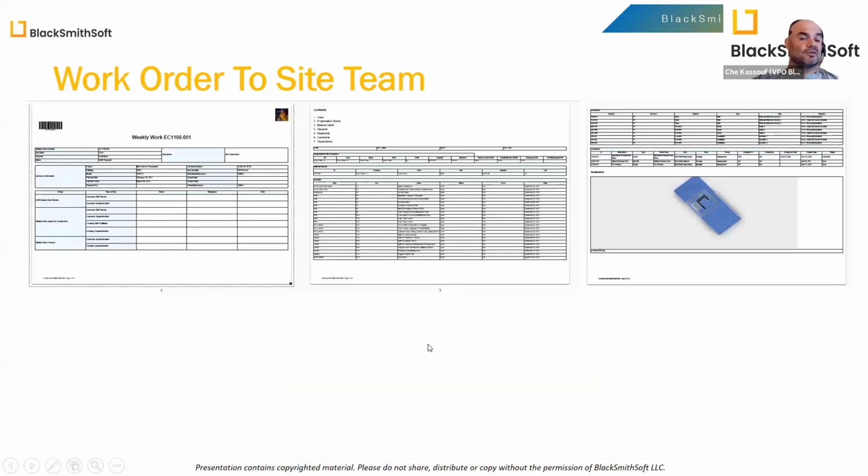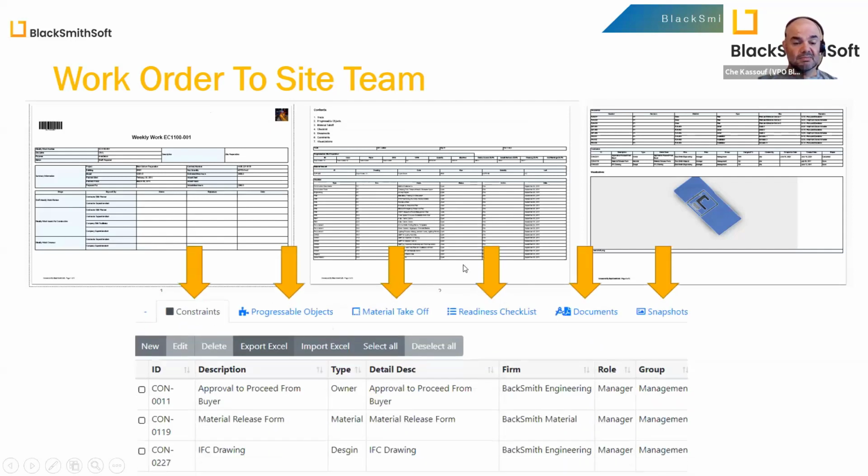Now, the end result of this will be a set of documents that will detail how you need to give work orders to your site team. So you can see this is a printed PDF that gets extracted directly from the system. Definitely in the demo, I will show you more level of detail because this is not very readable here. But the most important thing is that in every one of those work orders, we need to have cleared the constraints. We need to show the people how to report progress.